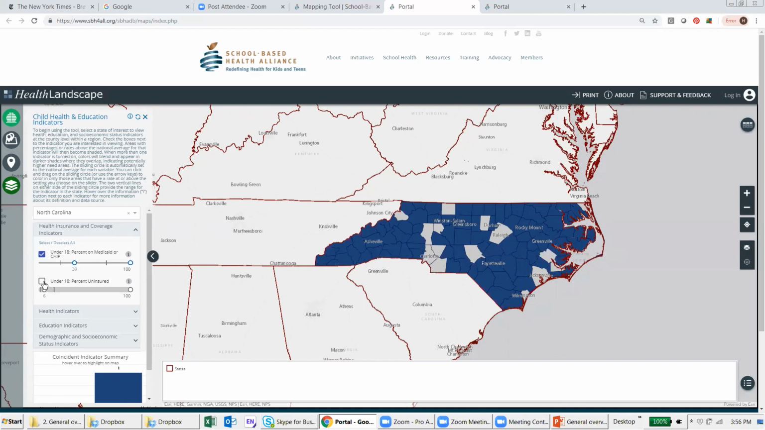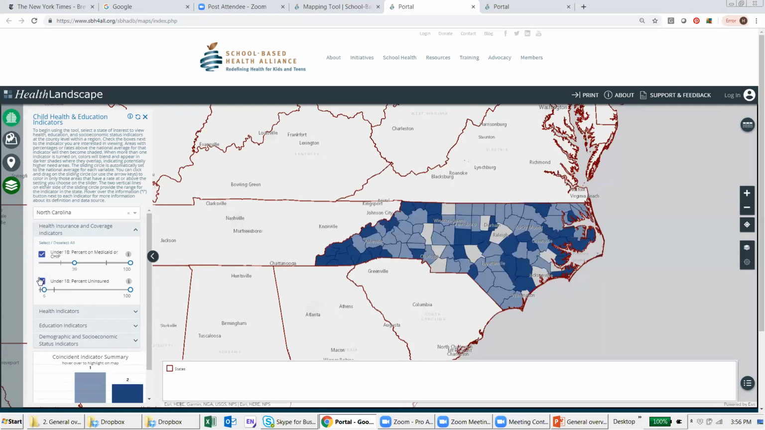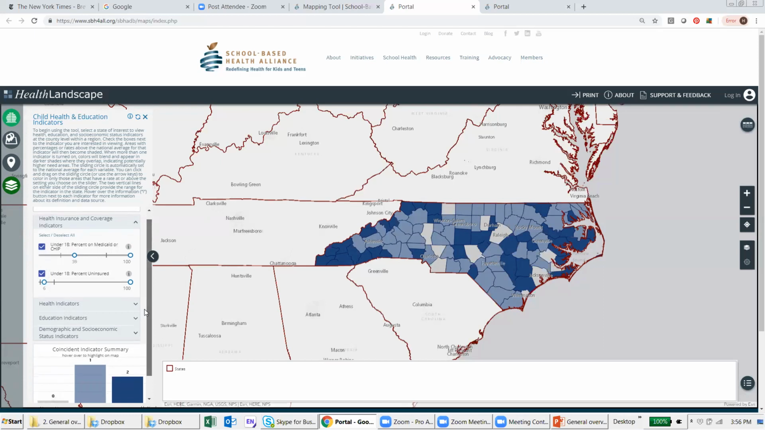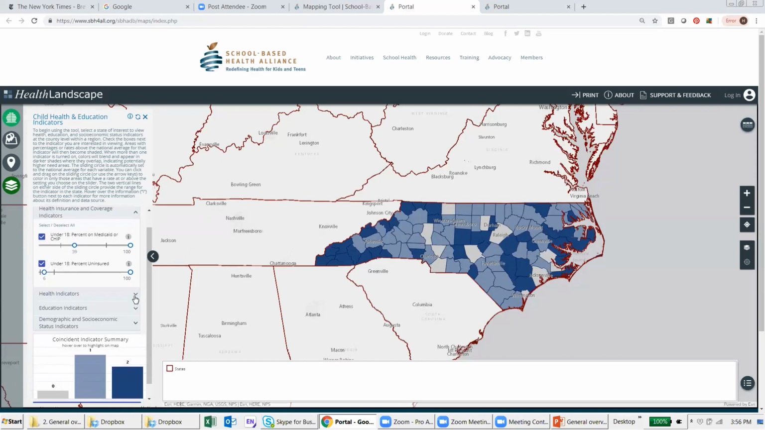Next, I want to add the locations where there's high levels of uninsurance among children. When I add this indicator to the tool, you'll begin to see that certain counties are in darker shades of blue. Those counties are underperforming on both indicators. My objective is to identify the counties underperforming on multiple indicators of need. So I'm going to go ahead and add in the other indicators in the tool.